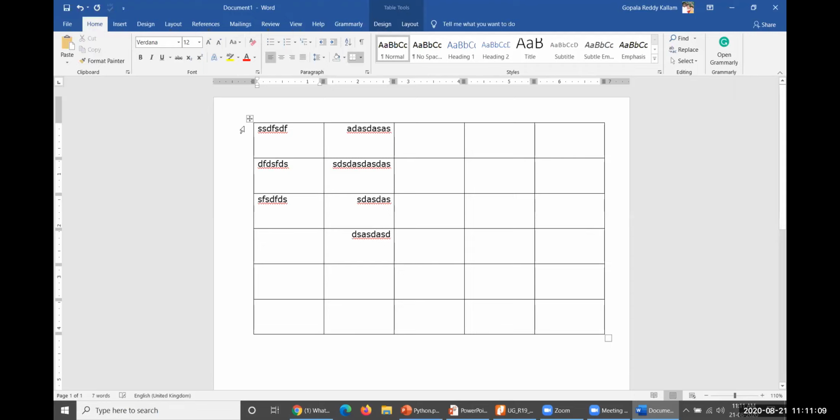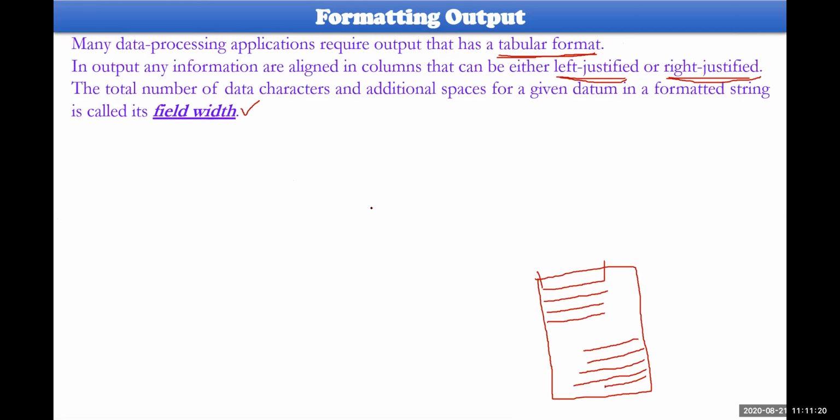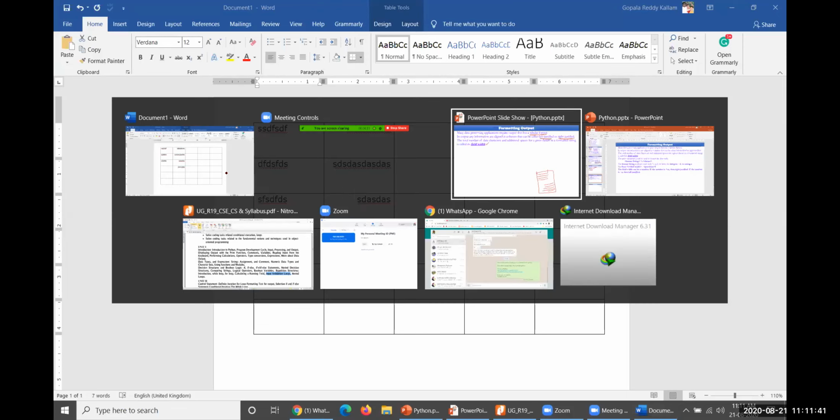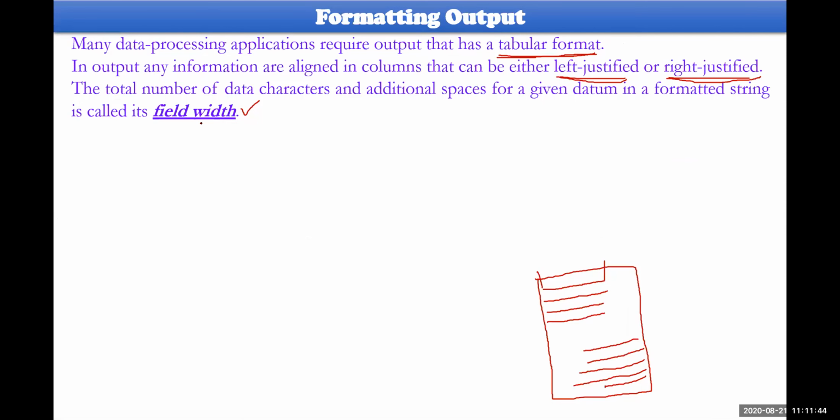But in Python, you cannot draw such lines. Instead of drawing these lines, you can arrange the data in such a way. Whatever length you have taken, this is the total length of your cell. For example, it could fit some 20 characters, so the field width of this particular cell will be 20. And obviously this cell will also be 20, this cell also 20, and so on and so forth. So field width will play a vital role while formatting any kind of data in columns.